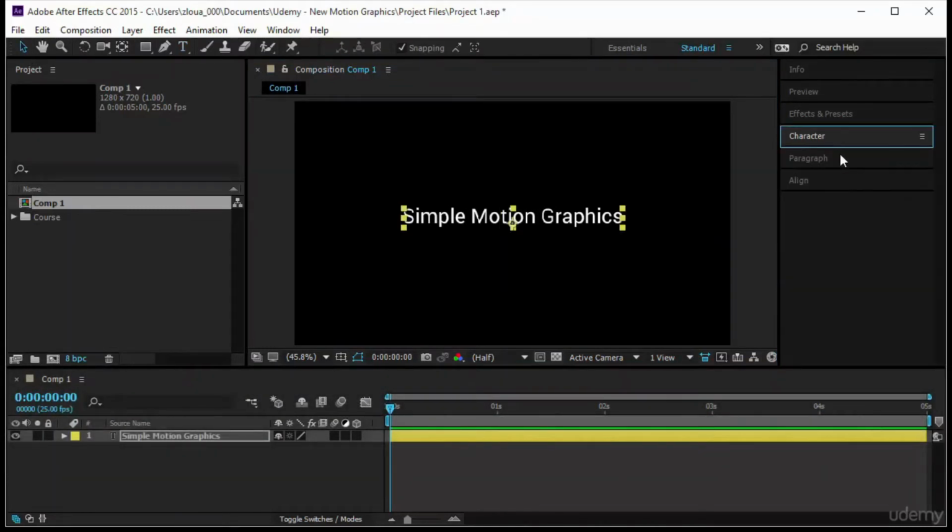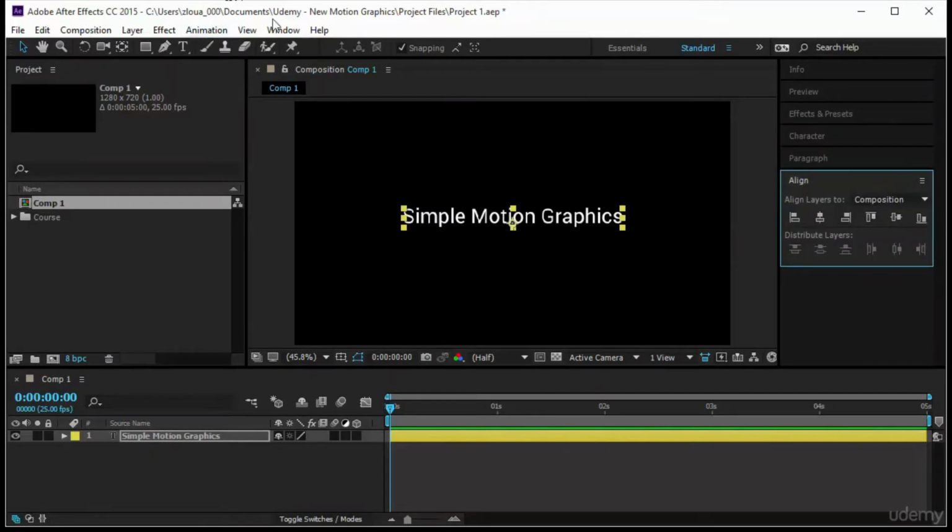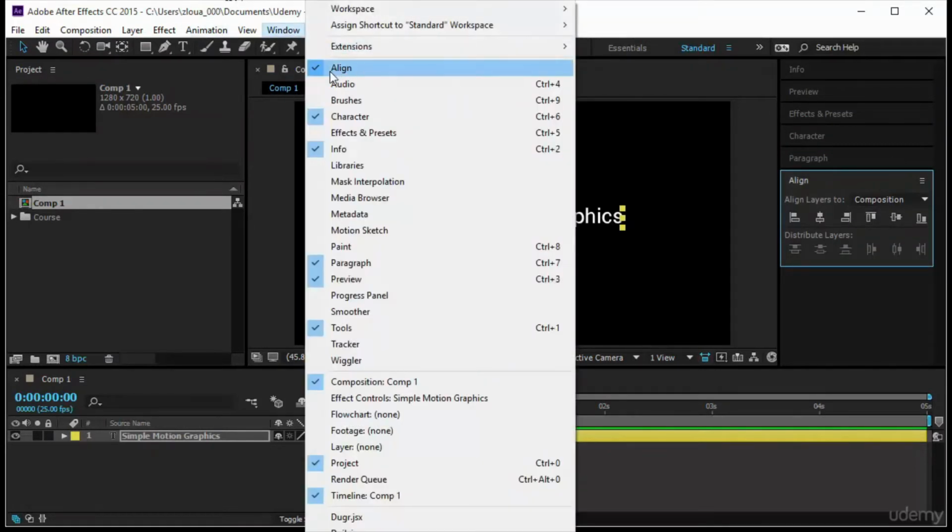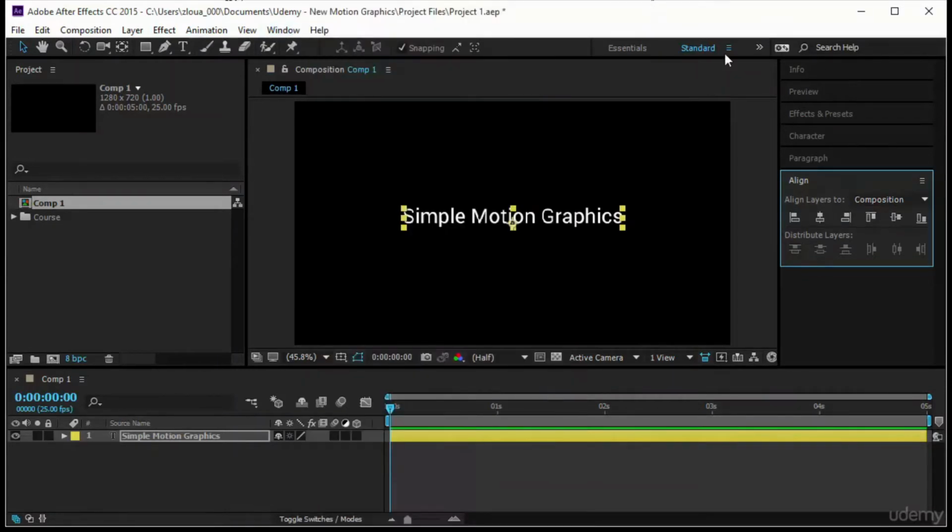Now there is a panel here called Align. If you don't have it here, please go to Window, and it's the first one. Make sure you tick it and it comes over here, and you arrange it within the menu. I want to align my text in the center. Of course, it's aligned in the center because my paragraph was in the center. And I also want to align it vertically in the center. So now it's aligned.